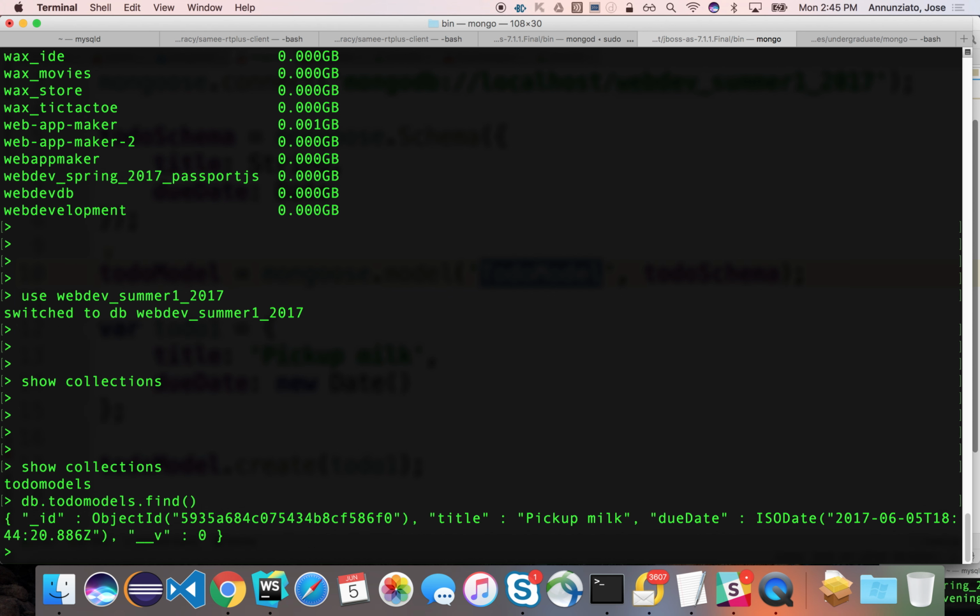Okay. Yes. So a model is equivalent to a collection. A model from Mongoose allows you to interact with a collection, allows you to insert into a collection, remove from a collection. But it carries the name of that collection.